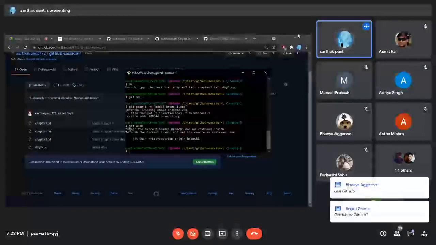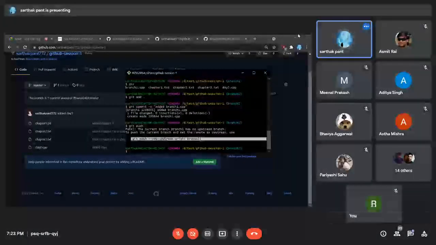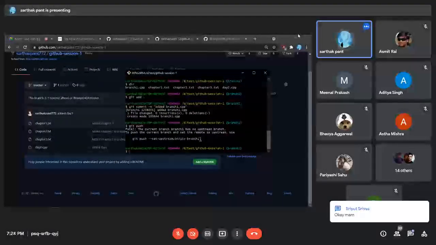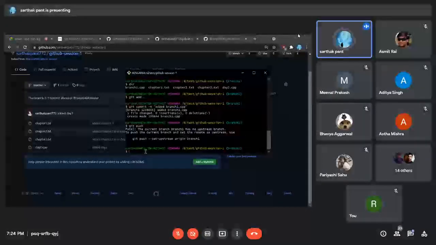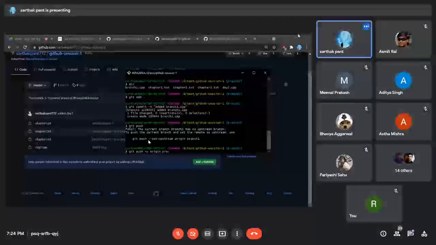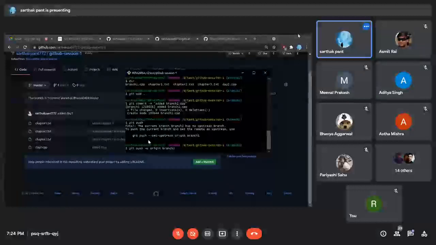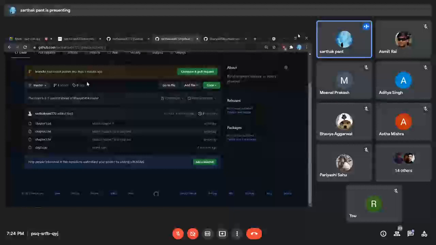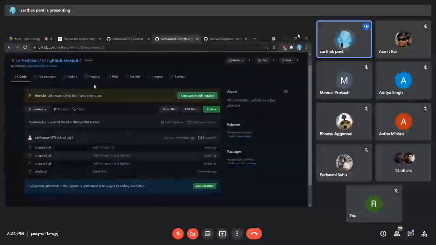See, it is saying fatal error, and it is also suggesting I use this command: git push --set-upstream origin branch 1. Because this is the only branch that will be forked over here. So either I can use this command or I can use the short form of it, that is git push -u origin branch 1, and I'll press enter. It has been created, and within a second you can see one branch created over here.